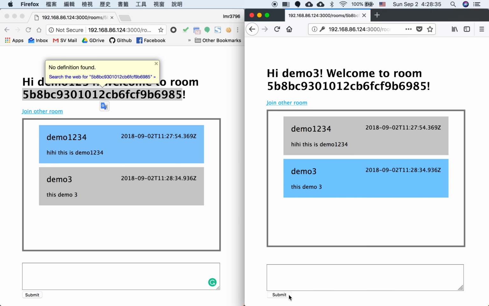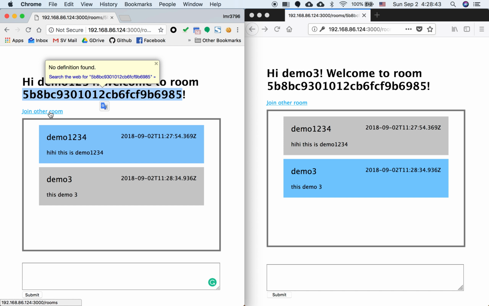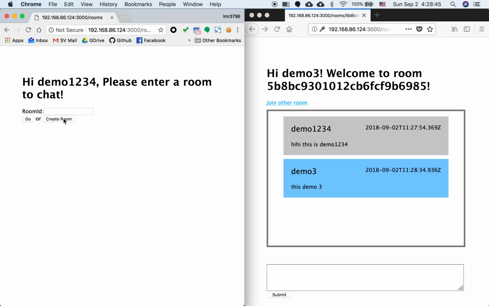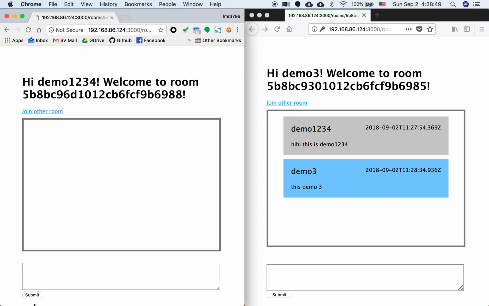And here's a demo on updating the message simultaneously in all the users. You can see the message pops up immediately. Another feature I would like to show is joining another room. So here, I can create another room and join.